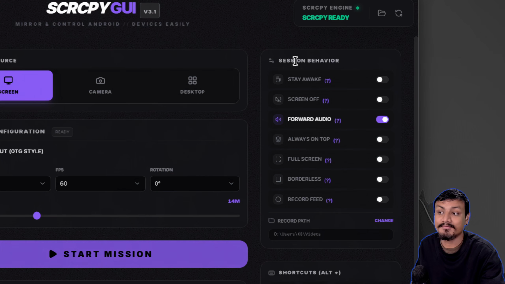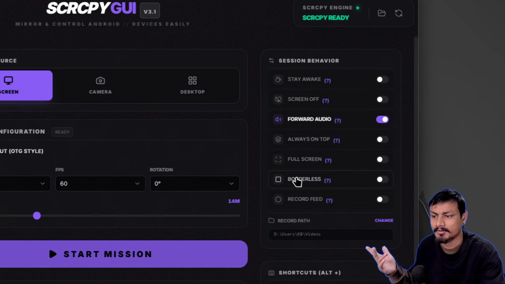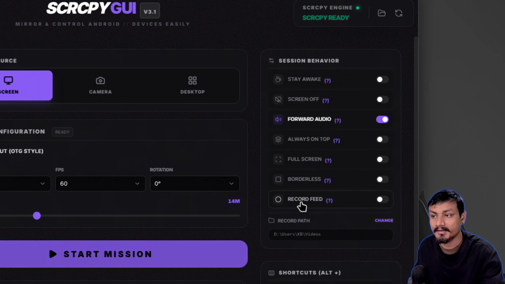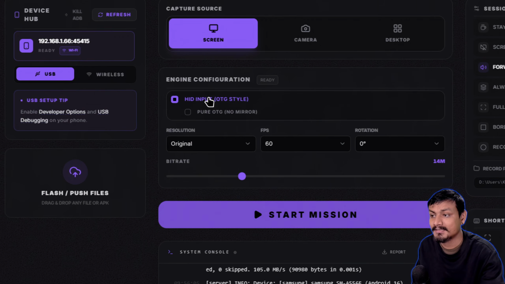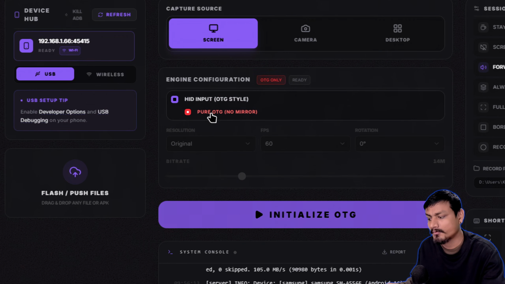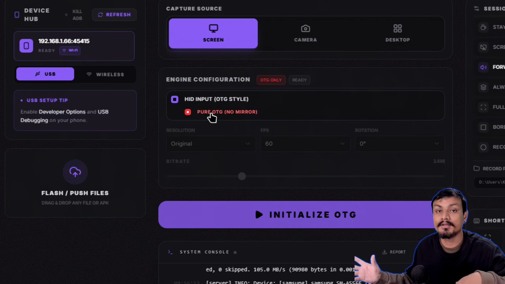To the right side, we have session behavior. Basically, you can forward the audio, keep it always on top, and enable full screen borderless. You can also record the feed, or whatever you're mirroring. We can also use the OTG style, so your PC's mouse and keyboard will be usable on the phone. Okay, and there is a pure OTG mode. It won't mirror your phone, but you'll be able to use your PC's mouse and keyboard on your phone to control it.